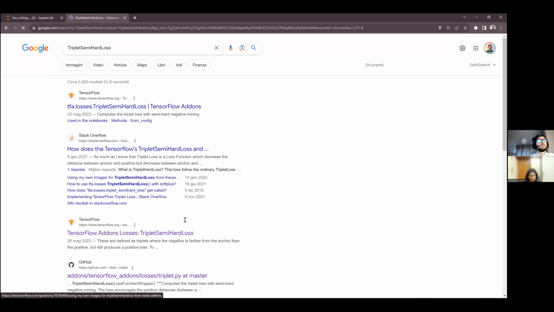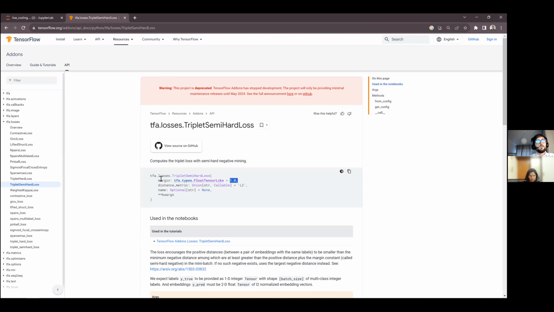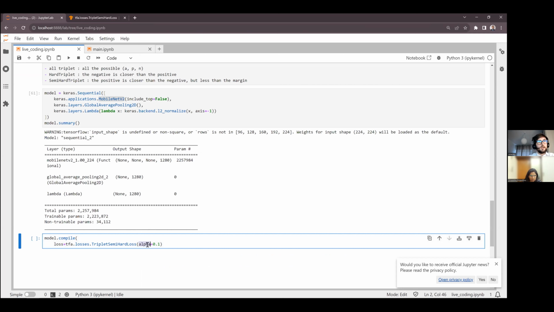Let's see here in the documentation, it is 1. Oh, margin, not alpha here. Okay. The margin is 1 here. So maybe let's start with this value. Okay. Then if we want, we can add some metrics, etc., but we need to find before the optimizer. We can use the classic Adam here. I will start with a constant learning rate.